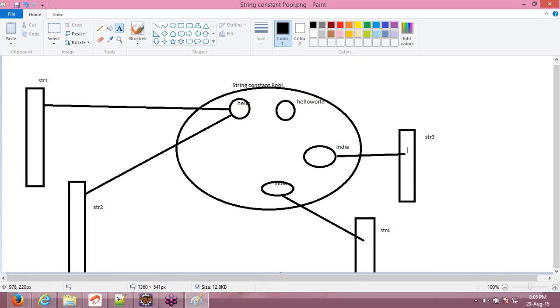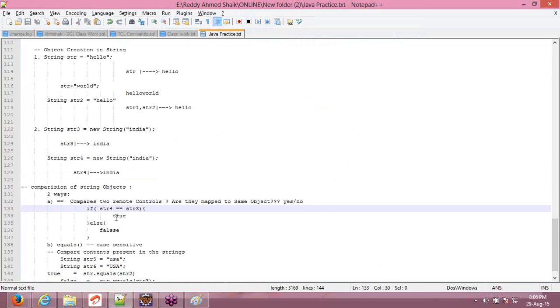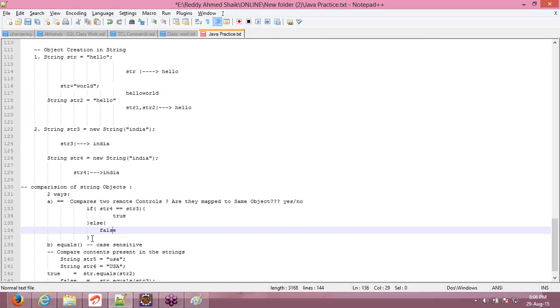So I say, are these STR3 and STR4 remote controls mapping to the same object? Yes or no? They are not on the same object. They are not, right? Yes. And here, so what do you get now? False. False, right? Yes.